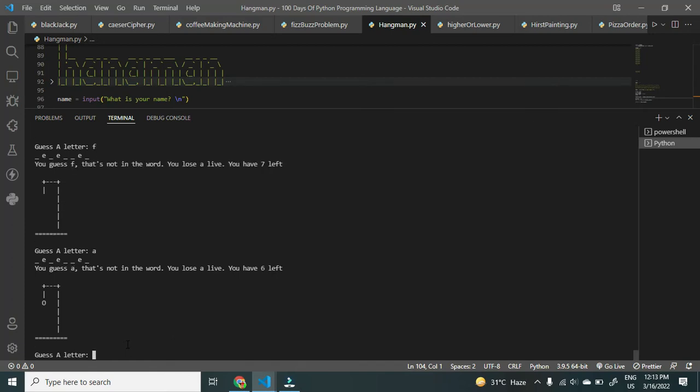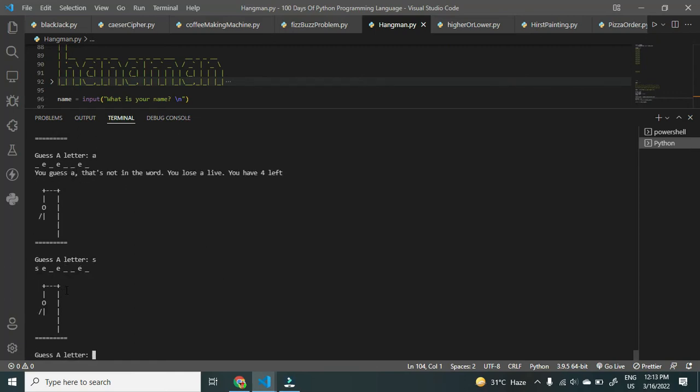A. No. And as you can see that I have chosen E already. Now if I choose E again, then it will say you already guessed E, and it will not make the other part of the hangman. So now let's guess R. A. S. Okay, so what could the word be?